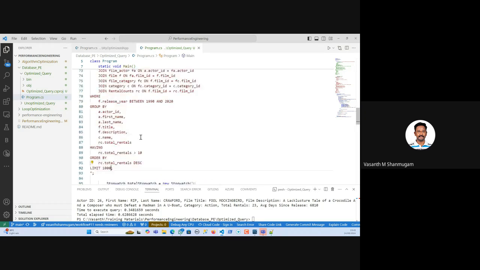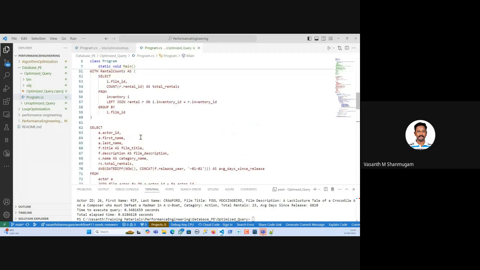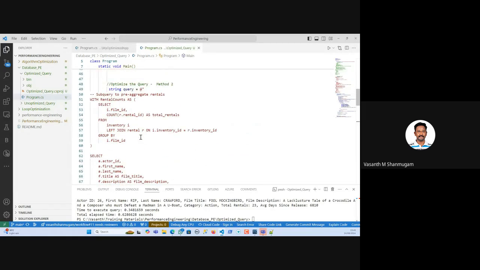So in the first method, I limited the amount of data, but in the second scenario the user says no, this is completely different, I want to print the entire amount of data. In this scenario, you can use a subquery to pre-aggregate the rentals. So every time, before I go to the main query, I go to the subquery, do the processing, and then go to the main query. Automatically the runtime is reduced in a huge way.